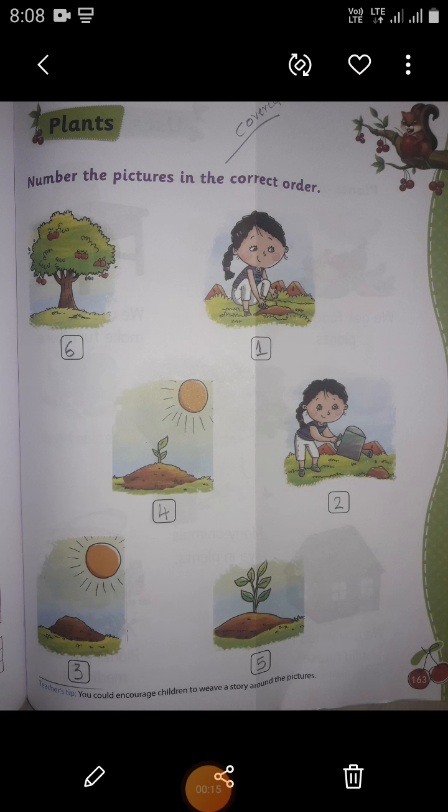In the previous class, you have learned about plants. Plants reproduce mostly through seeds. Some plants reproduce through other parts of their body, such as stems, leaves and roots.